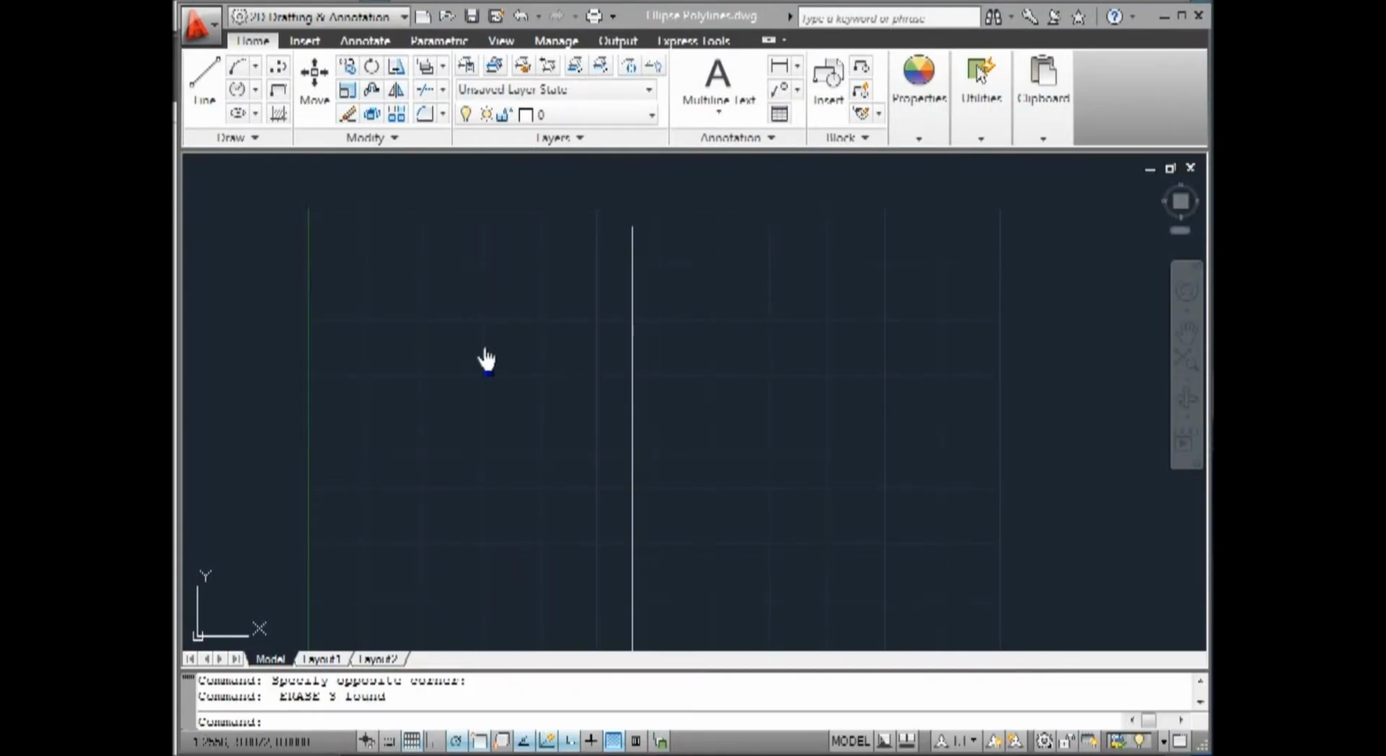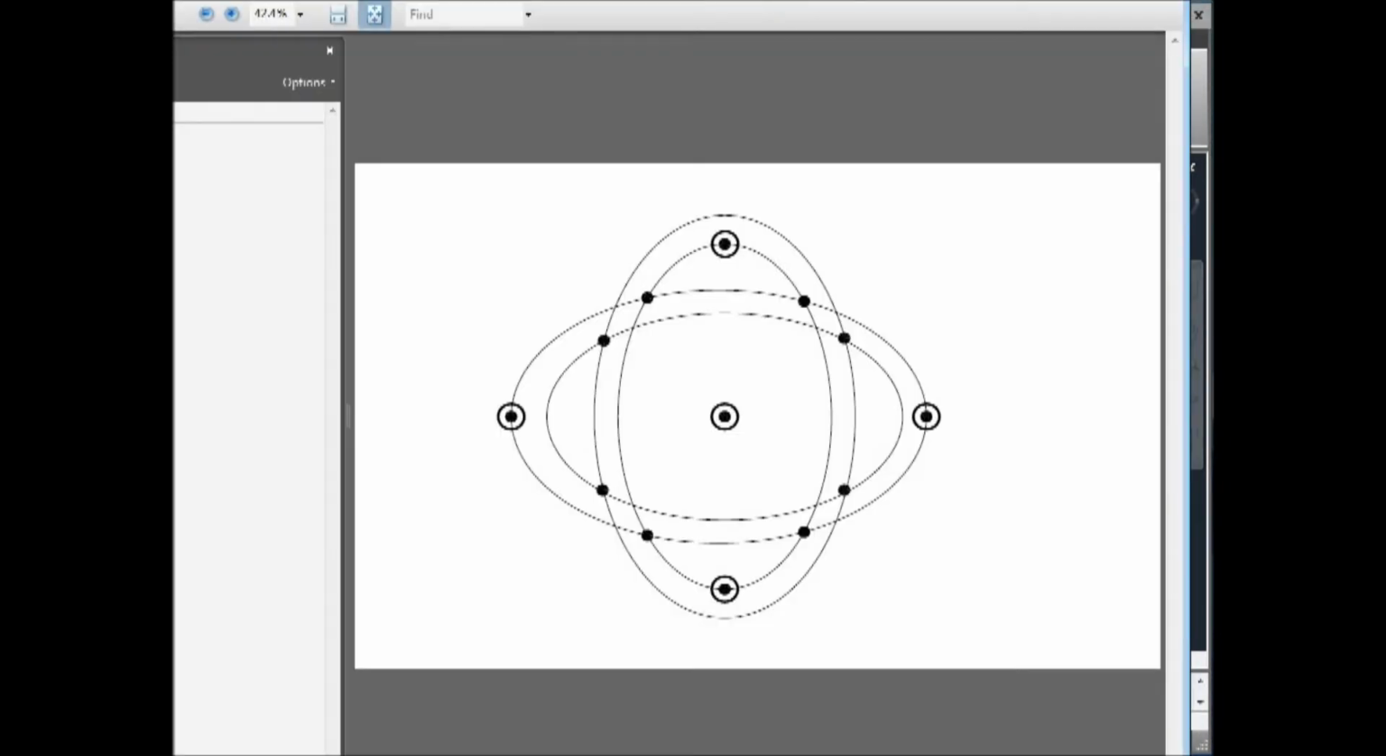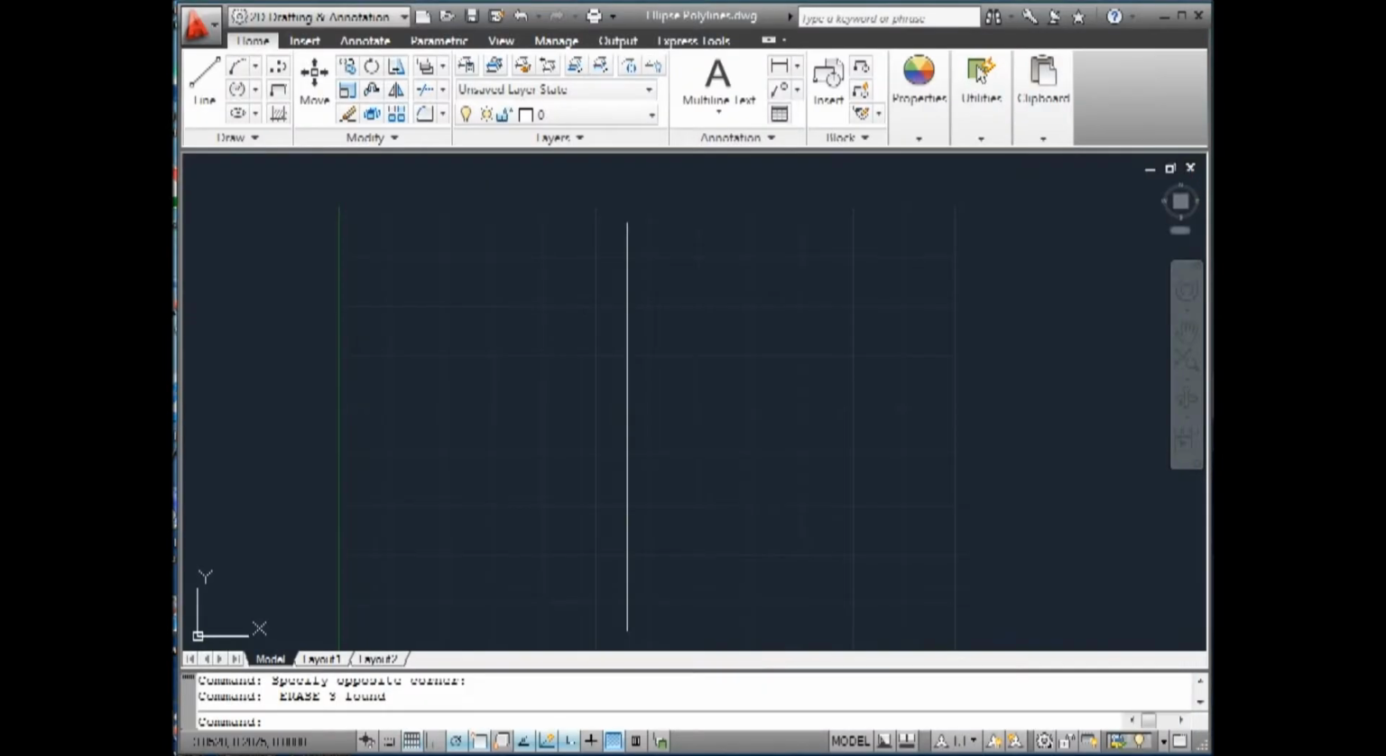We're going to draw this drawing, and it is going to be some ellipses and some polylines. So what is it going to look like? Well, that's what it's going to look like, or something like that. So what I have right now is I've set up my drawing.